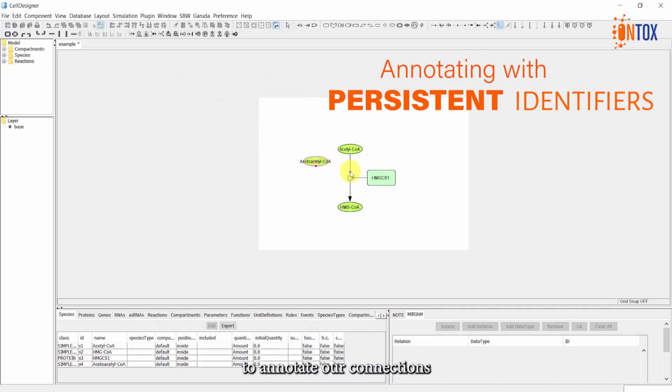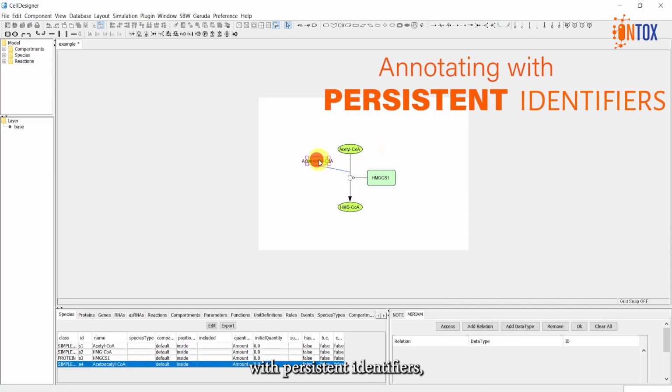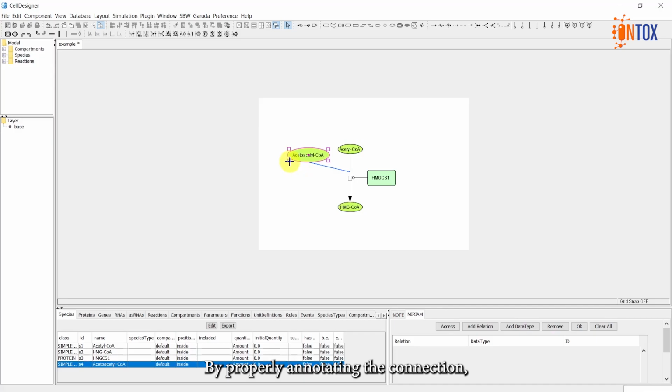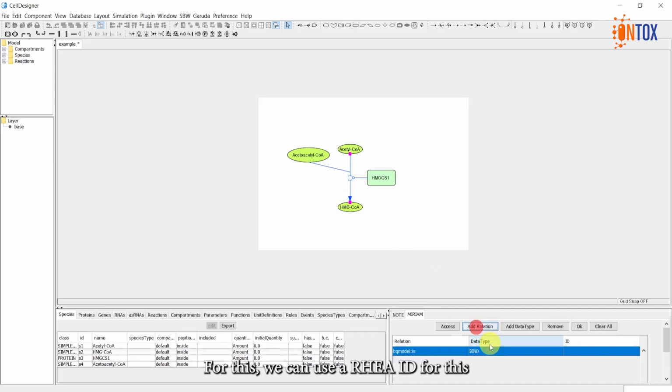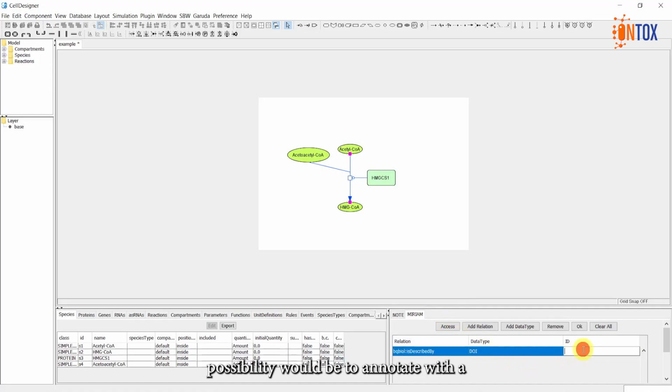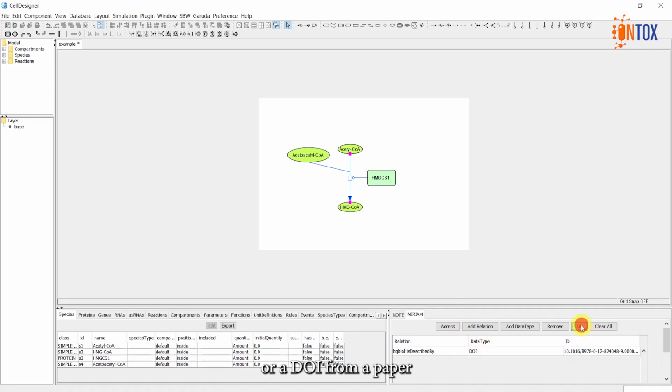It is important to annotate our connections with persistent identifiers, which help us trace back the origin of the information we used. By properly annotating the connection, we ensure accuracy and reliability in our model. For this, we can use a Rhea ID for this specific reaction and annotate it in the MIRIAM tab. Another possibility would be to annotate with a PubMed ID or a DOI from a paper describing the interaction.